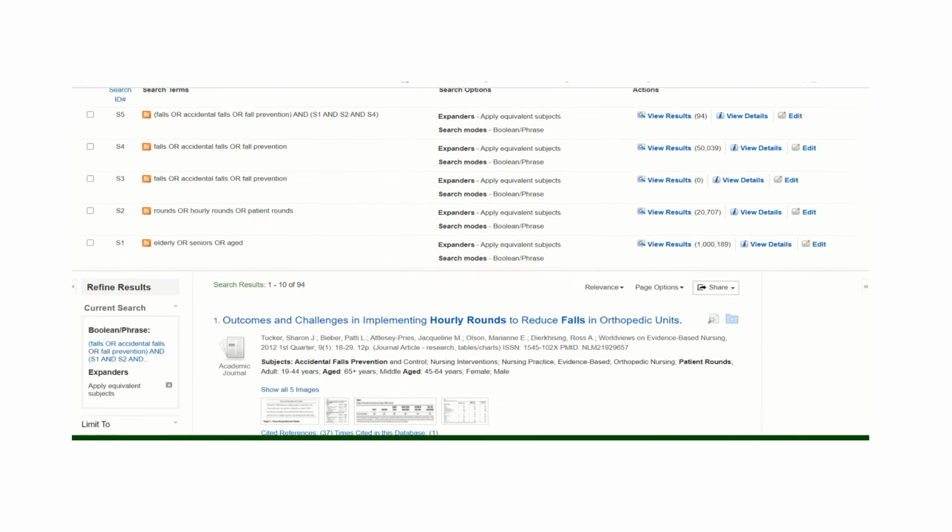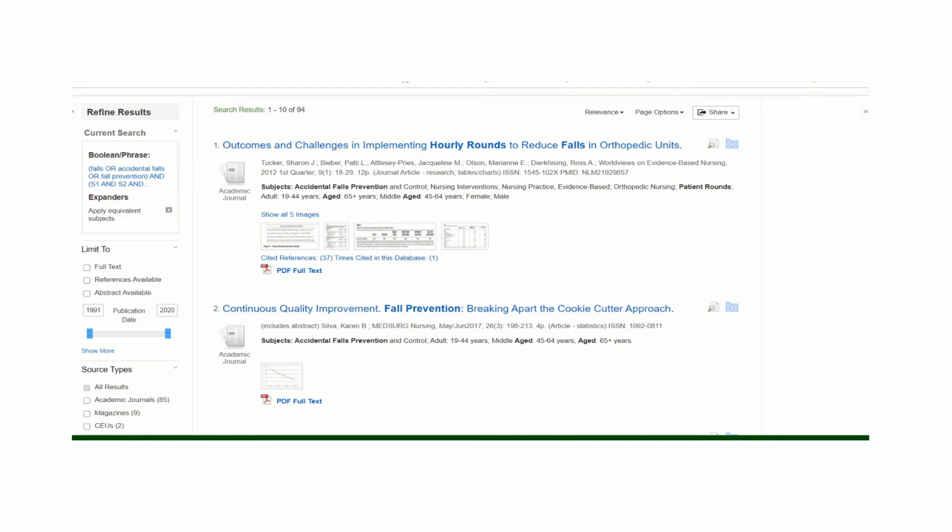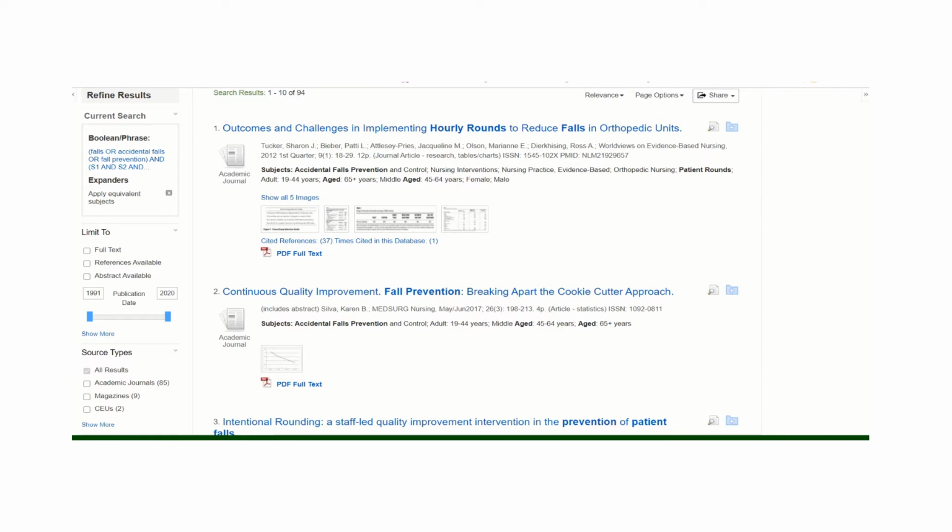Now we're going to take a look at our results. So you can see we have 94 results from joining all of the different parts of our PICO question together. This is a pretty workable result list, but we can go farther in limiting to specific date ranges and types of articles. So 94 articles, we're going to limit by date.